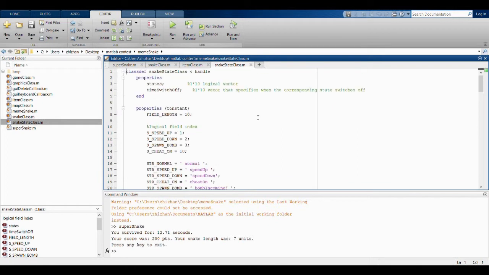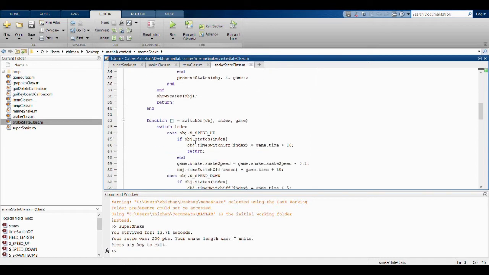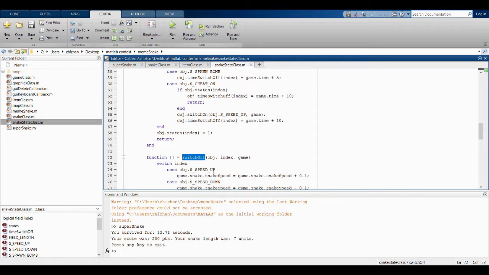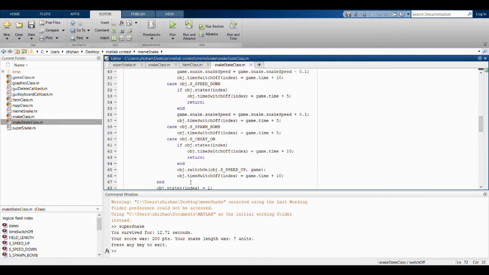The snake state class adds duration effects to the game. Duration effects in the game are achieved through a logical vector stored in the snake class, called states, which indicates the state of each effect. A state is triggered by a call to the switch on function here, which does an initial action, assigns the time to the effect, and sets the element in the state's property. A switch off is later called that does the opposite.